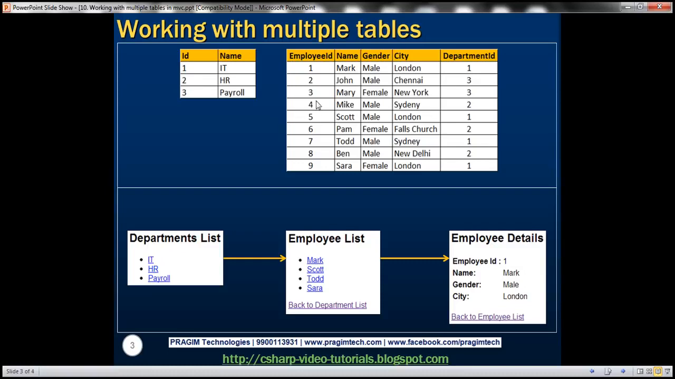Now using these two tables, I want to build an MVC application in which the departments list page should display the list of all departments that are available in the tblDepartment table. Department names must be rendered as hyperlinks. Once I click on a department name, then we should redirect the user to the employee list page, which shows all the employees belonging to the department upon which we have clicked. And then once I click on an employee name, then we should redirect the user to the employee details page, which shows the complete details of the employee, like employee ID, name, gender, and city.